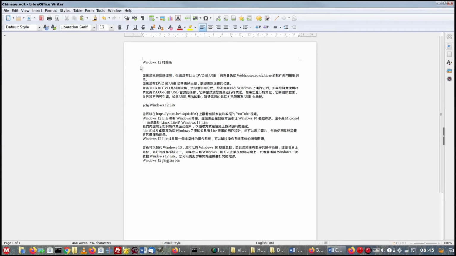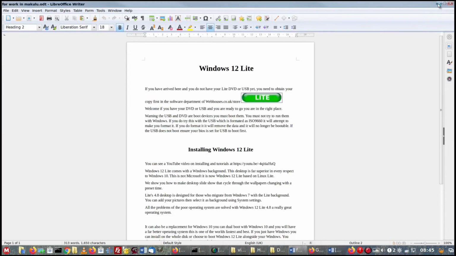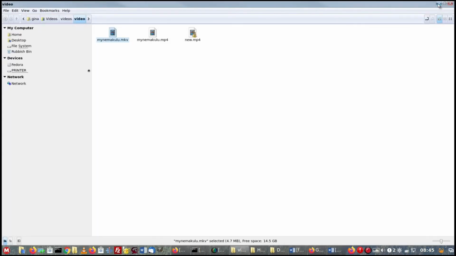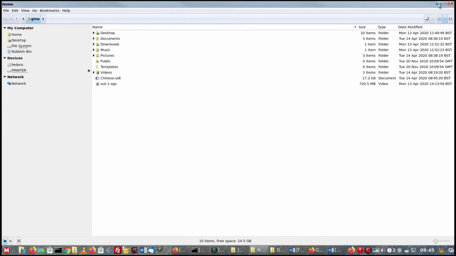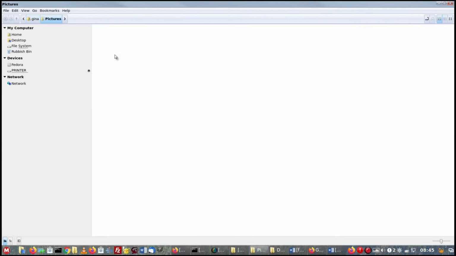Right. I will be making a video about Windows 12, as I said, with the adapter. In pictures, there's the backup adapter. So I hope you will look in there.